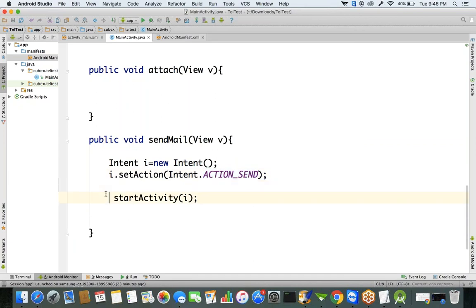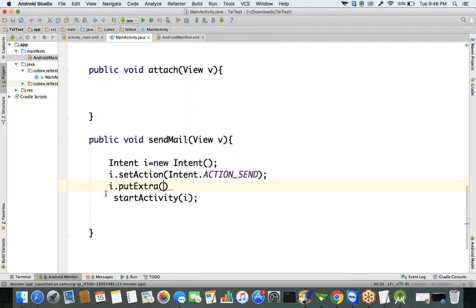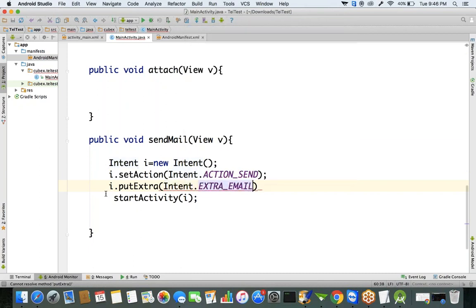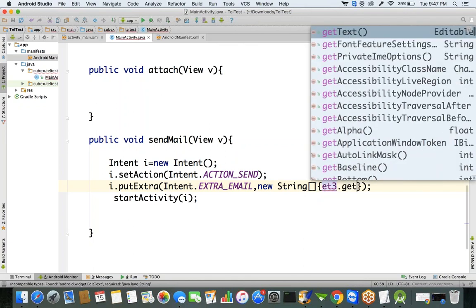Right? Next, intent object dot putExtra is a method. Intent.EXTRA_EMAIL, to whom you want to send an email. So we had to specify that one here. It's a string array. We had to create a string array. And so we'll get that mail address from the edit text 3 component.